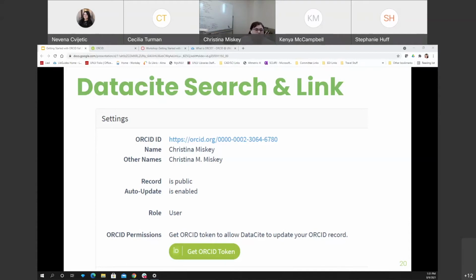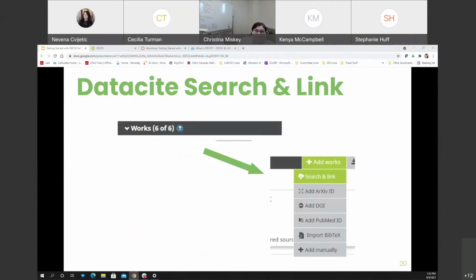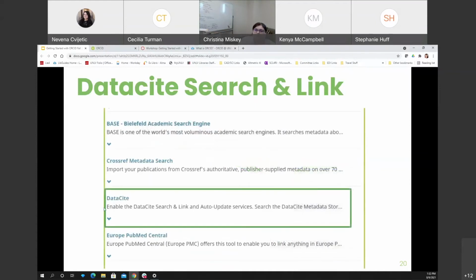Yes, Cecilia, I can repeat. And then, so getting the token is authorizing. Yeah, so if it asks you to authorize, then you would click authorize. And getting the token is another step in the authorization process. So let me go back a couple steps. So in the works section, you're going to click add works and then search and link. Then you're going to locate DataCite.